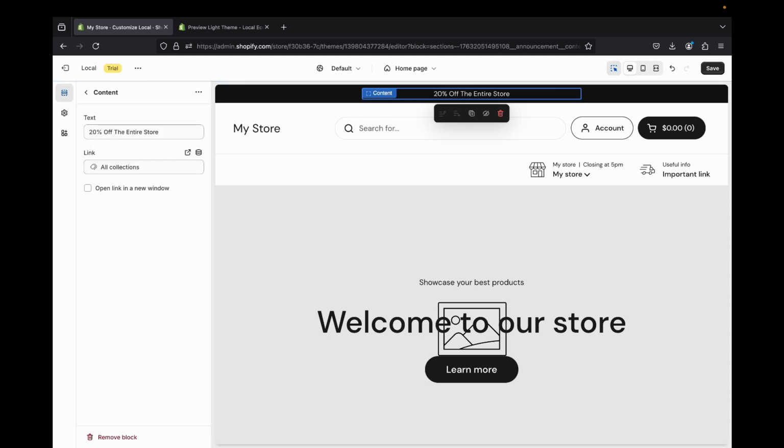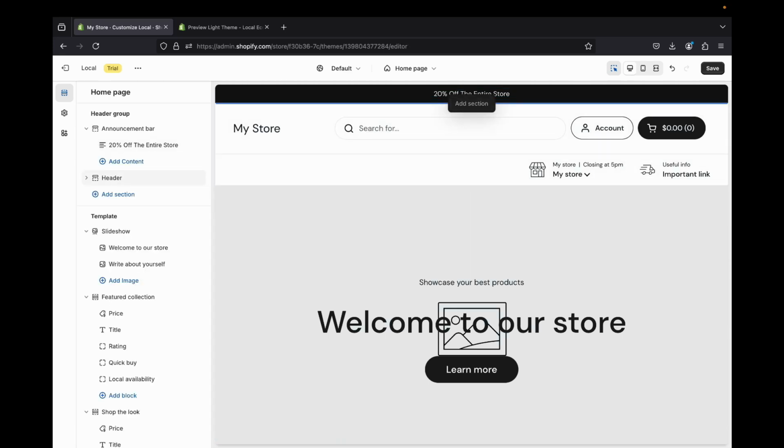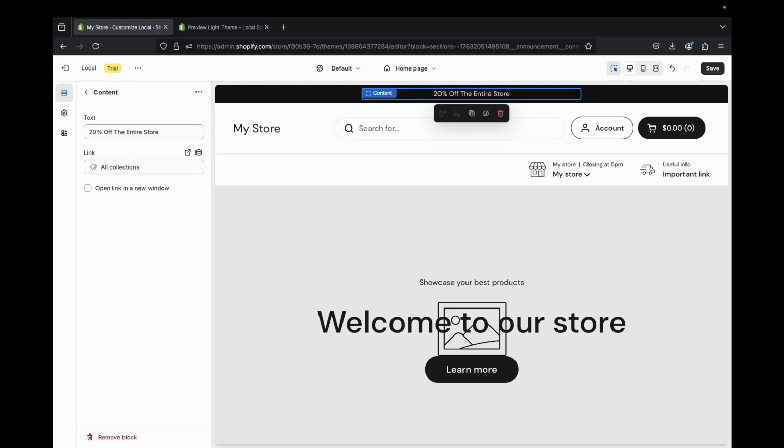As of now, we don't have any product, but I'm just showing you how you can do that, and I'll show you later how to add products as well as collections. And then let's go back. So our announcement bar is ready, and it should be clickable.